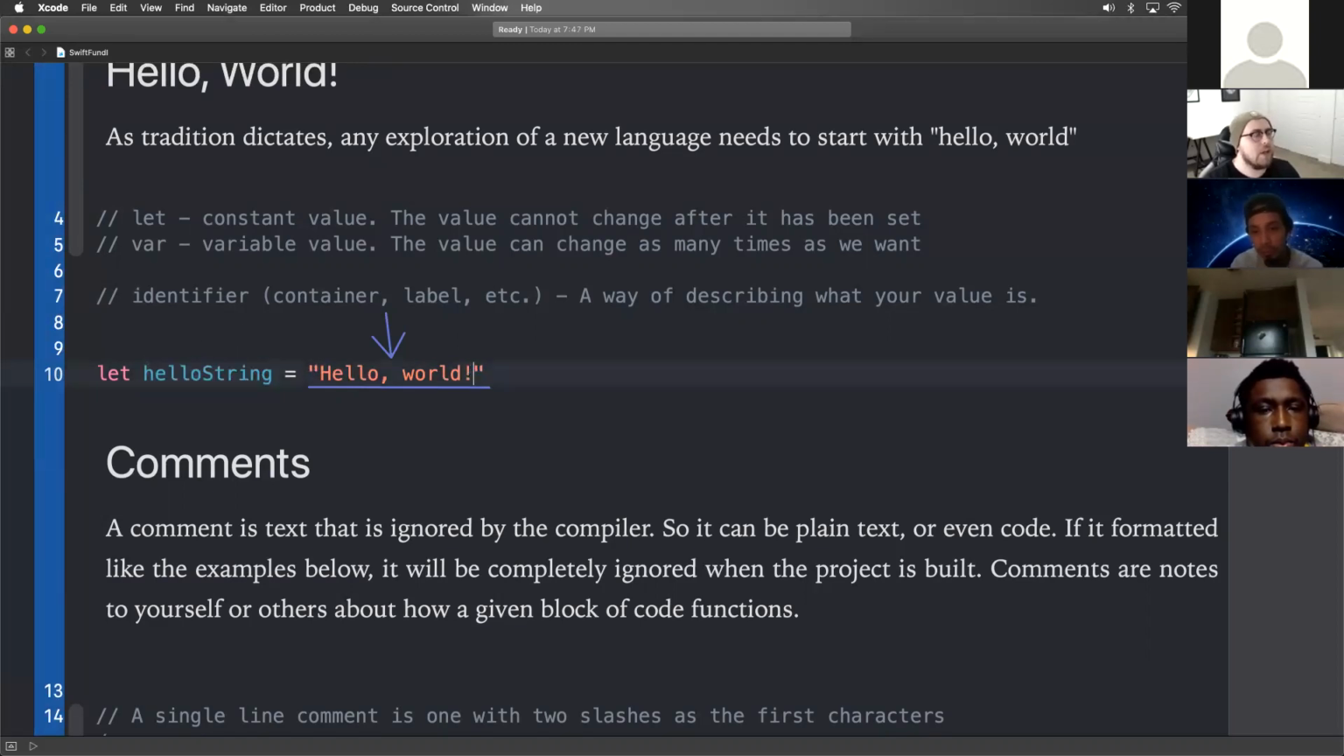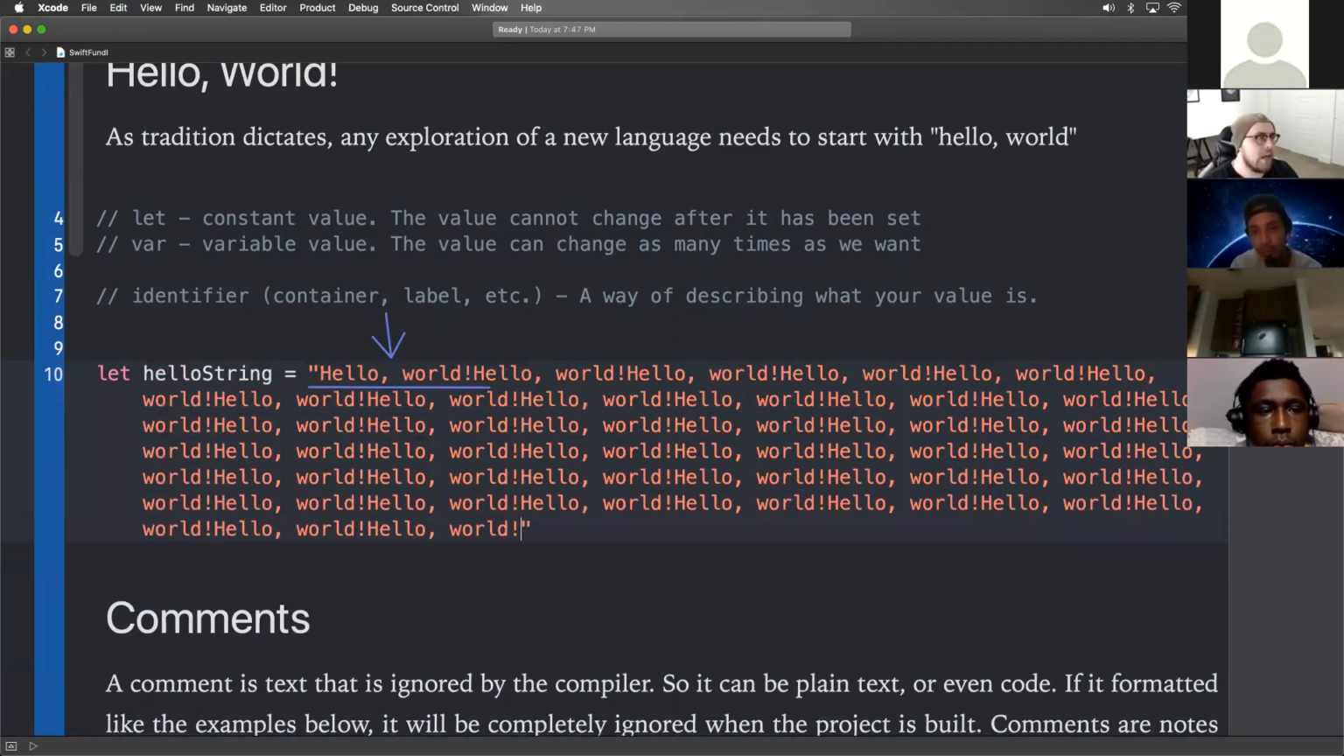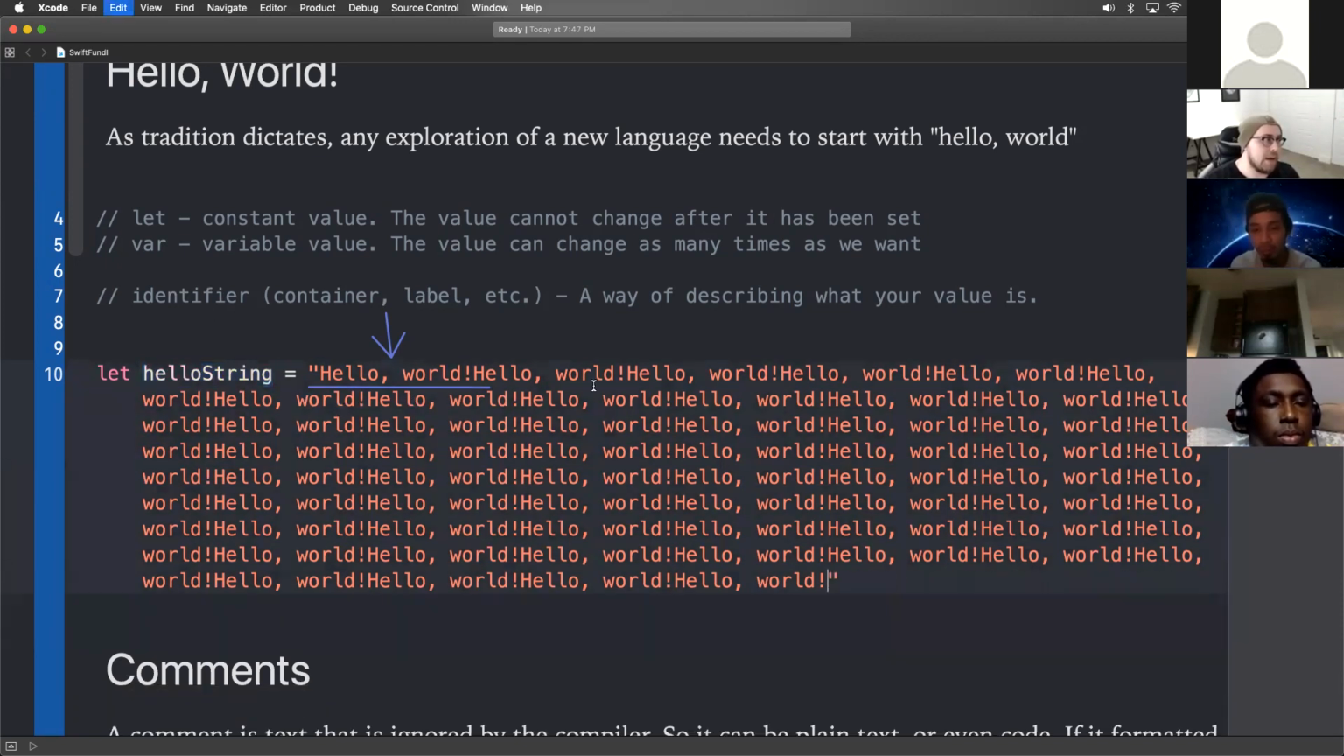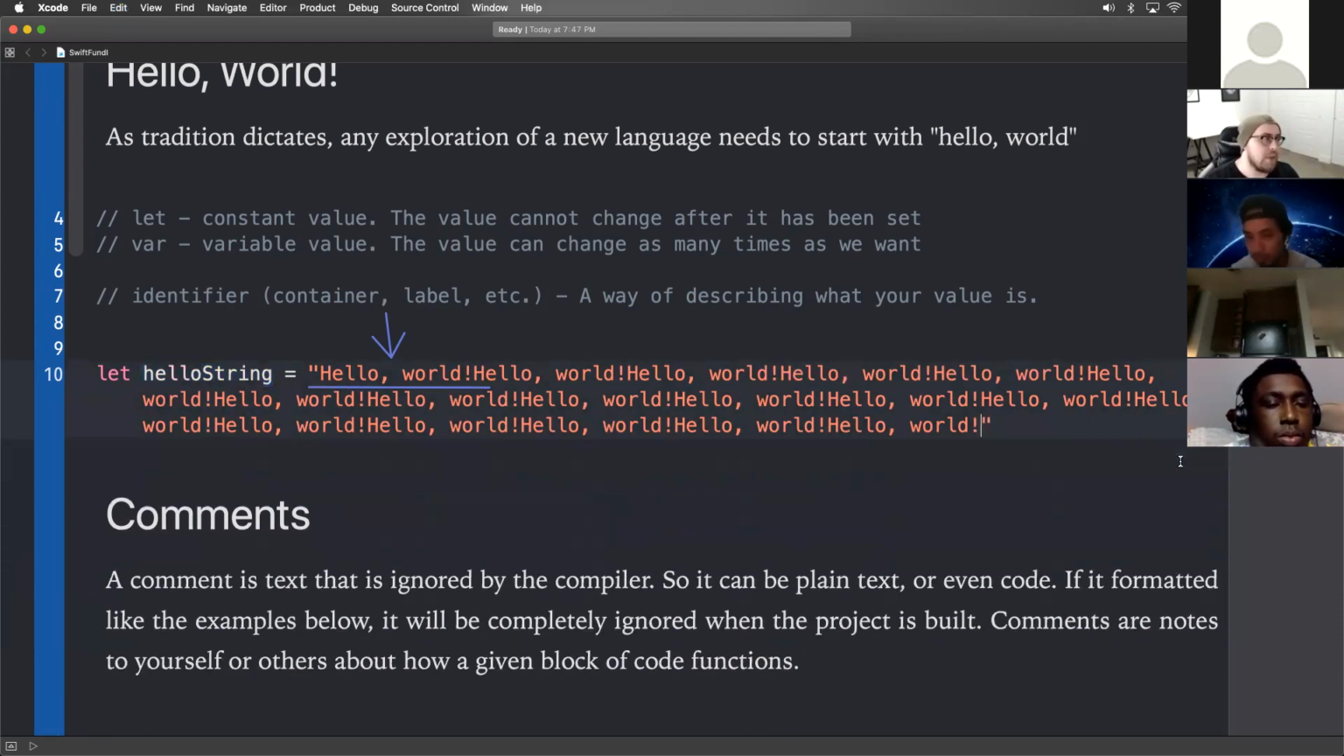So imagine, it's not a ton of work to type this out, but maybe I had a ton of text here. Don't do this, but say I had a paragraph's worth of text. Well, it would be a pain to reference that string by what the text is over and over again, where I could just put that inside this identifier and assign the value to this. So whenever I want to print that out or show it to the user, I could just refer to it as hello string. And that's the whole point of these identifiers holding some value that you assign to it.